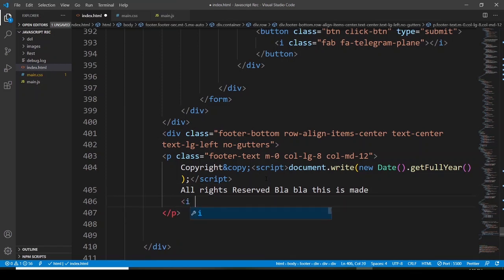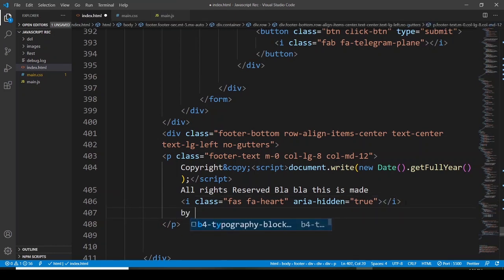and here I would like to use a Font Awesome icon, so it is going to be fas fa-heart, and I have to use a class actually, so it's a class, and then I have to say aria-hidden is going to be true here, so it's true. And then after this, let's have a by Lorem Ipsum.